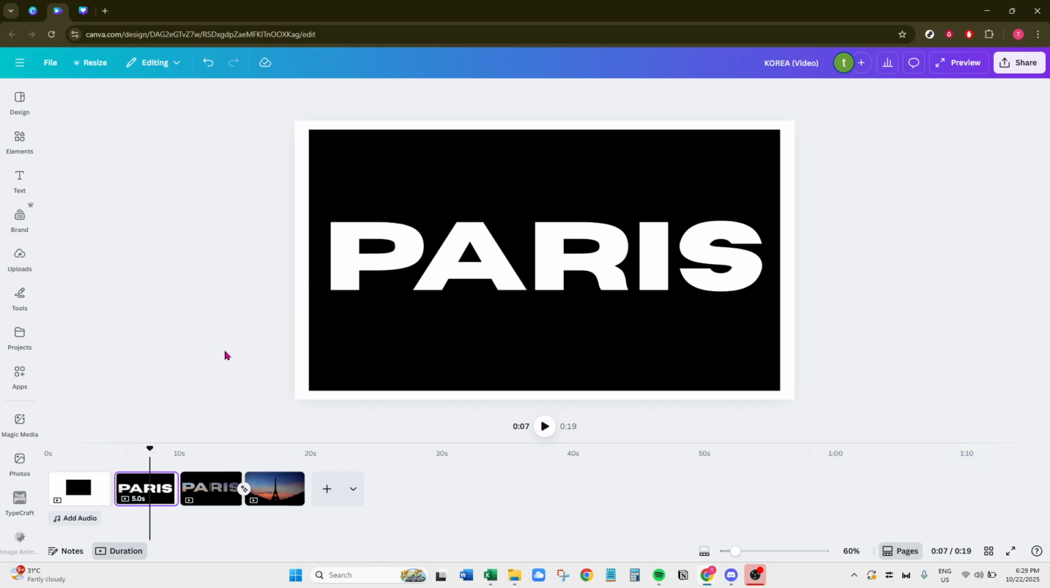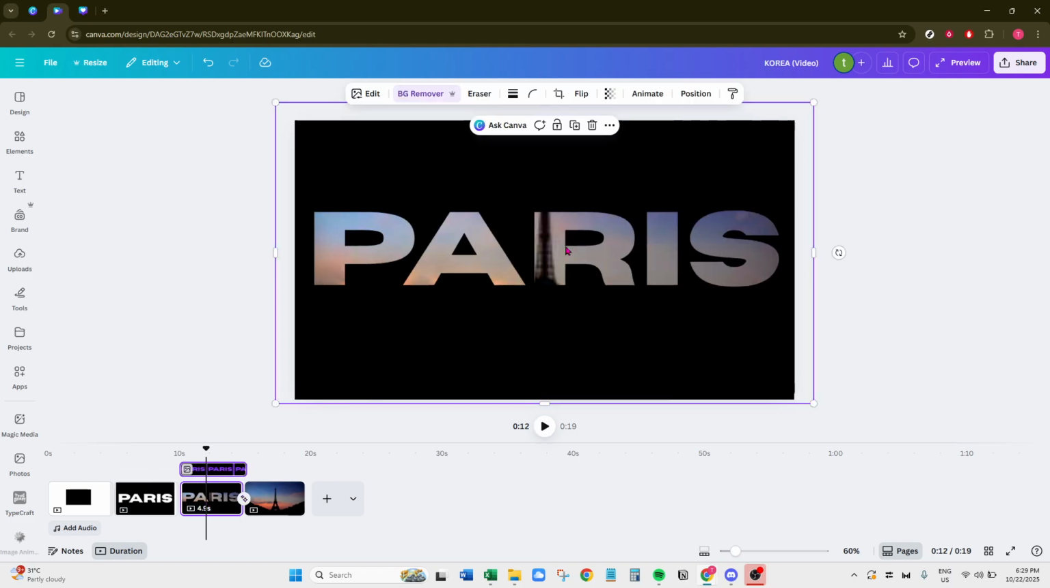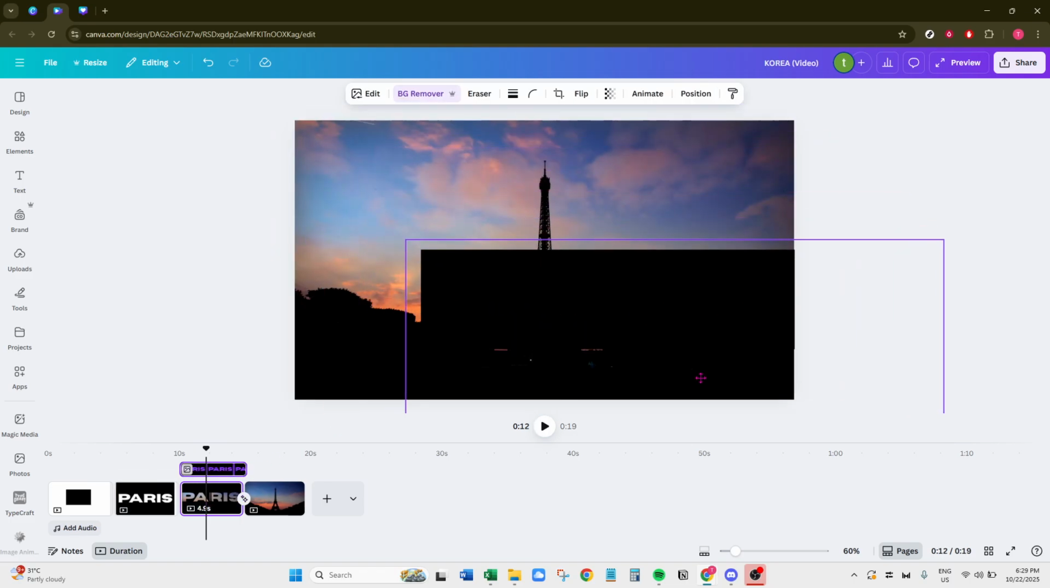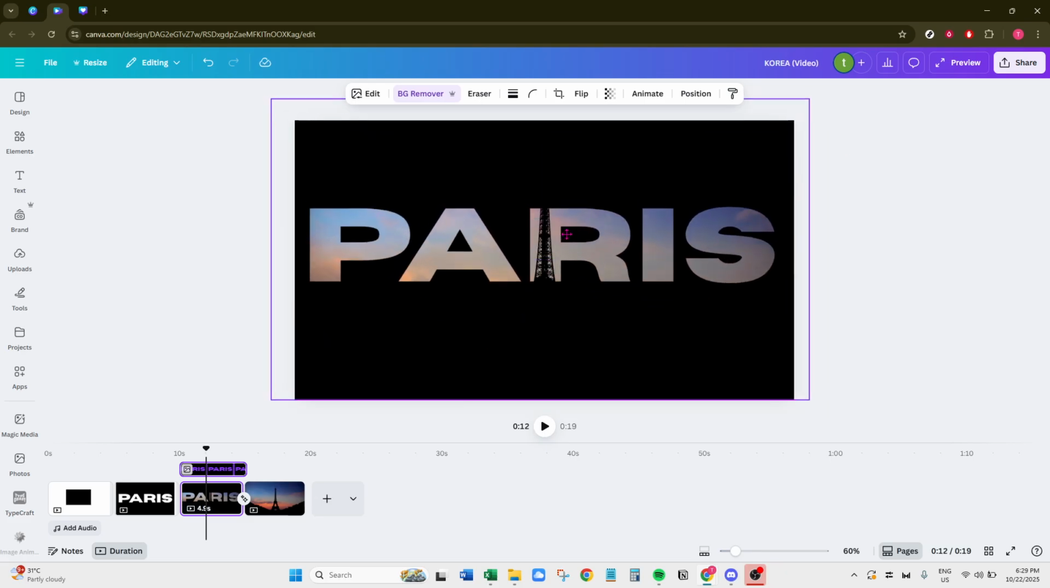With your newly uploaded image, you can now add the video you wish to use as your background. Simply drag and drop your video below the image layer on the timeline. Take the image you created earlier and layer it over your video. With the image layer selected, navigate to the Effects panel, where you'll find the Background Remover tool. Use this to eliminate any unwanted parts of the image, leaving just the text visible over the video background.